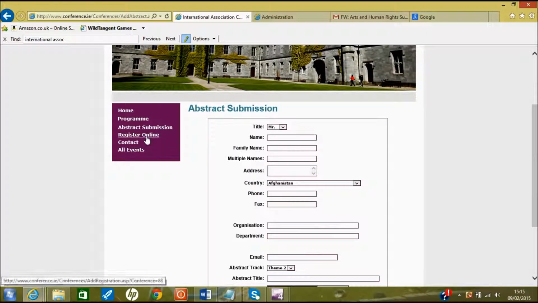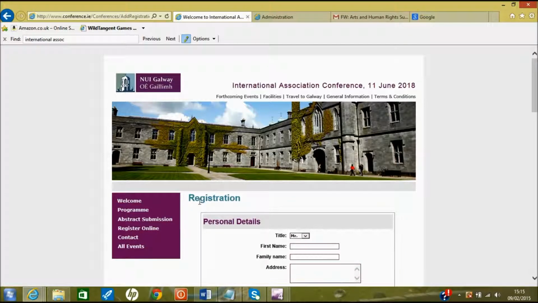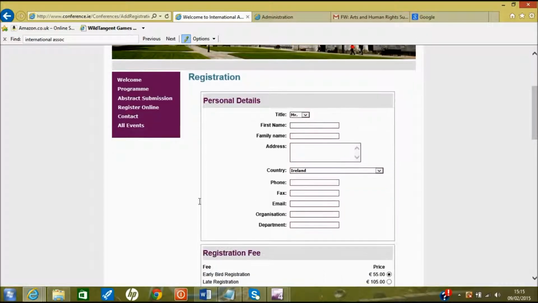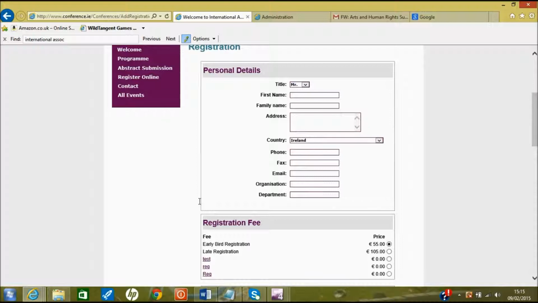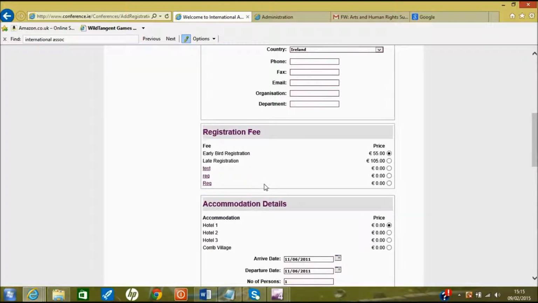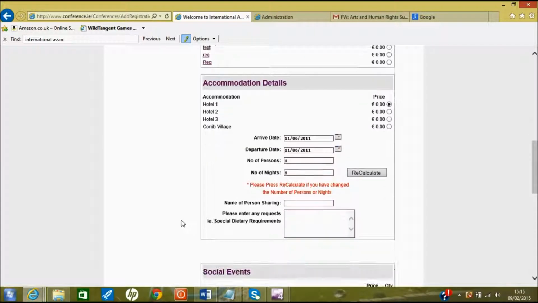I'll click over to registration online. Again, this is another kind of fixed form document which asks for people's contact details. The registration fee: we have a number of registration fees set up here from previous conference training sessions. Below this we have accommodation details. This is where you can allow delegates to book accommodation directly through the website, although we only use this when using Corrib Village as accommodation for the conference.